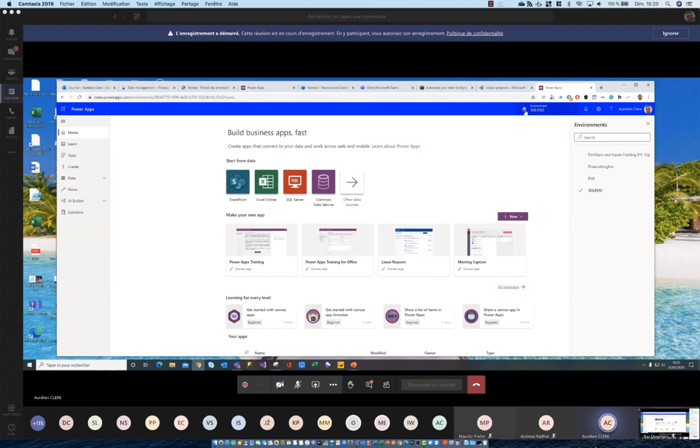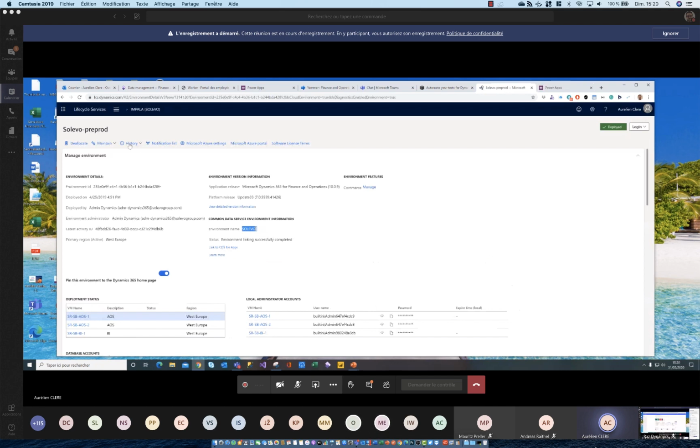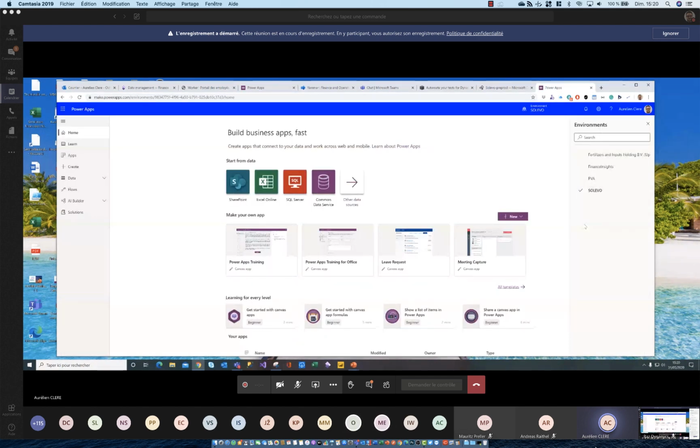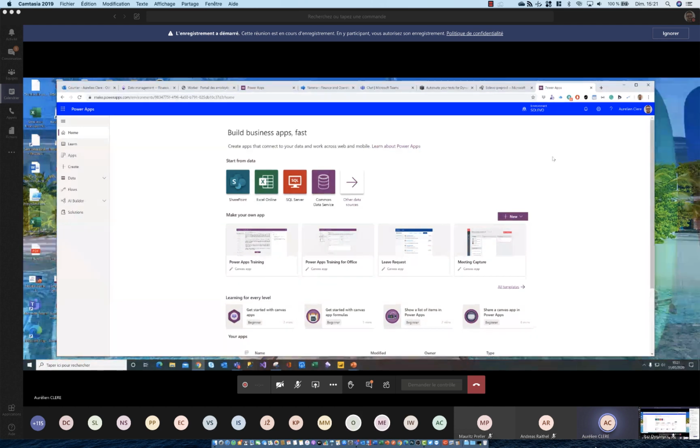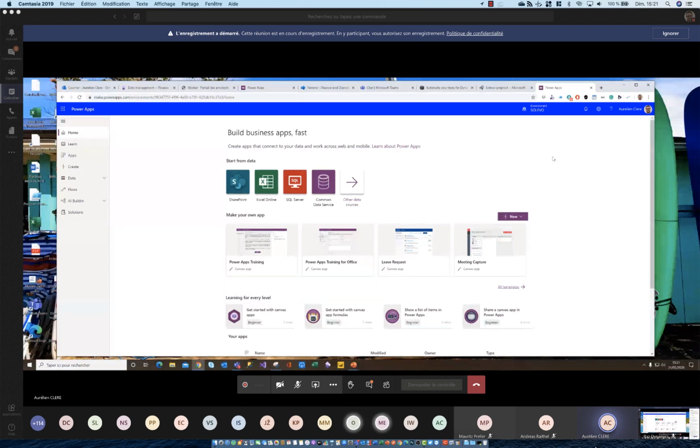And in CDS, sorry, you can have a lot of environments behind your tenant. So you can create a pre-prod, a UAT. So you can have a link between one instance of Finance and Operations and one environment of CDS, of course. You can create a UAT or pre-prod, the same as your instance coming from FinOps. You will not sync your production to a sandbox CDS, you know.